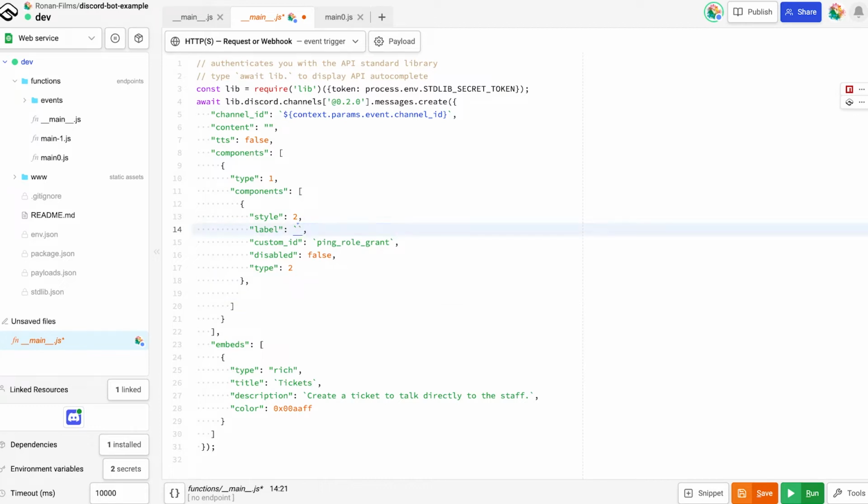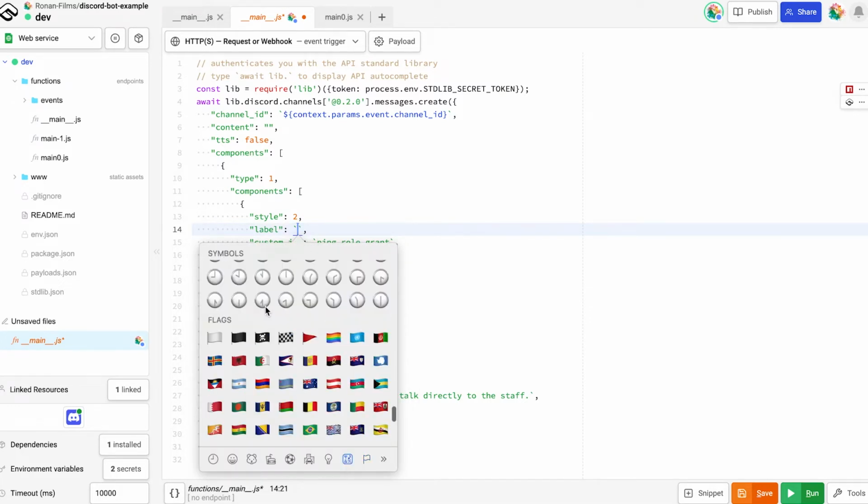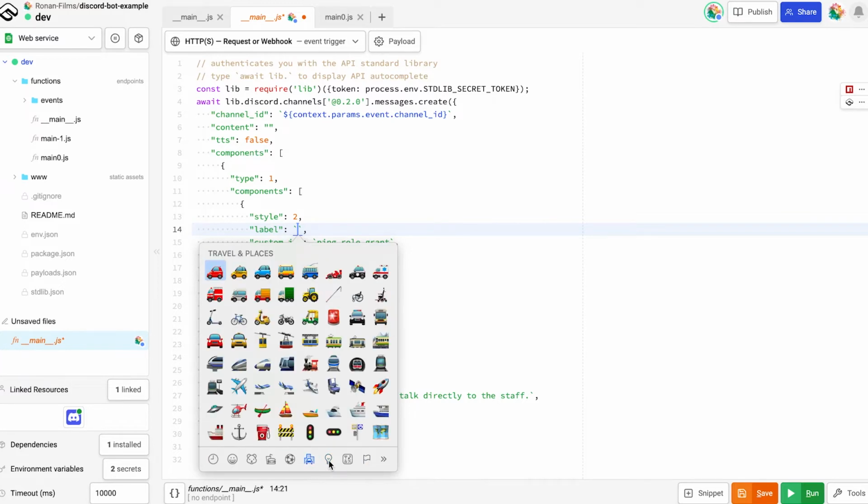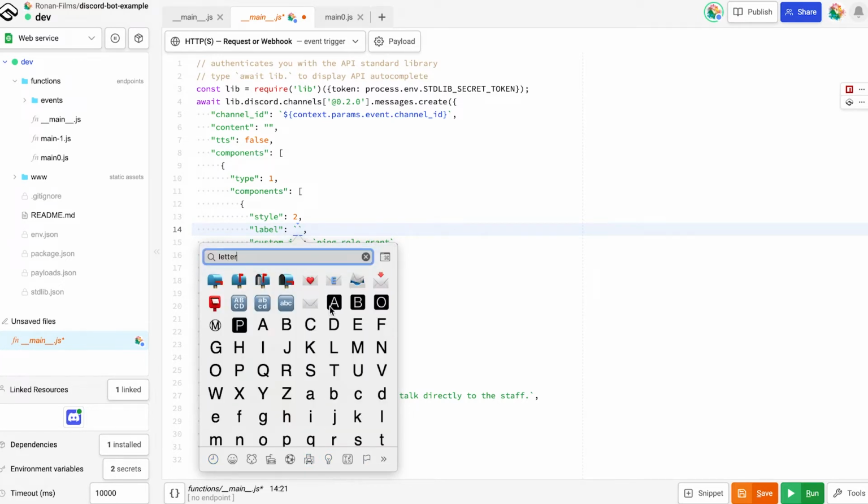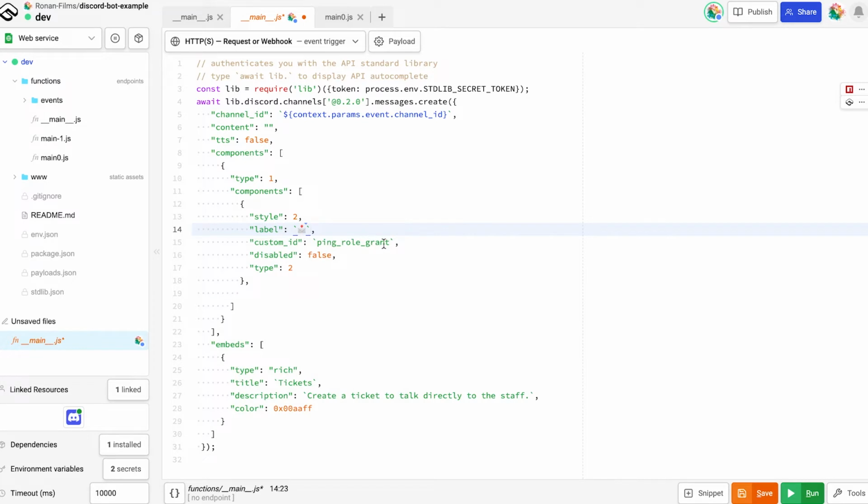Up here, let's choose an emoji. We want letter. Right here, let's choose this one. And in the custom ID, we'll call it ticket-open. And that is literally all we need to do for our ticket send, like our ticket embed.